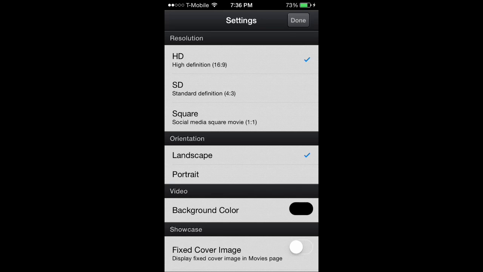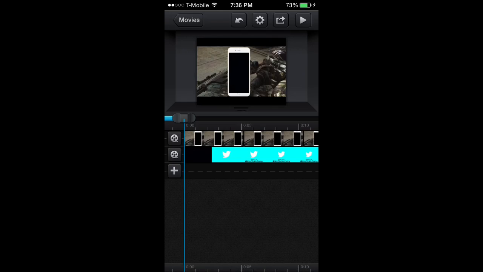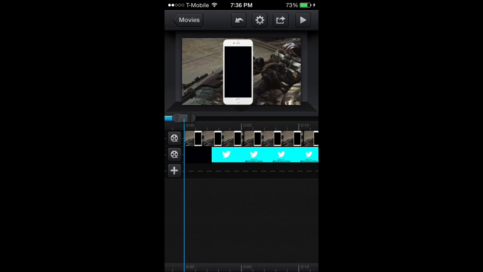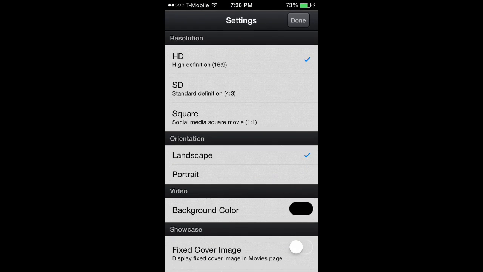I promised you guys I'd show you what these things were. Now, high definition, this just means the screen size. So if you click standard, it shortens the screen size because it has the black bars at the top. But if you click high def, it enlarges it back out. Now, the high def is going to obviously take longer to render than the standard definition. And the square is what it says.